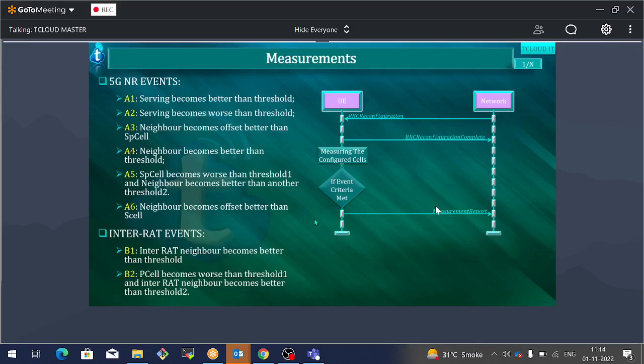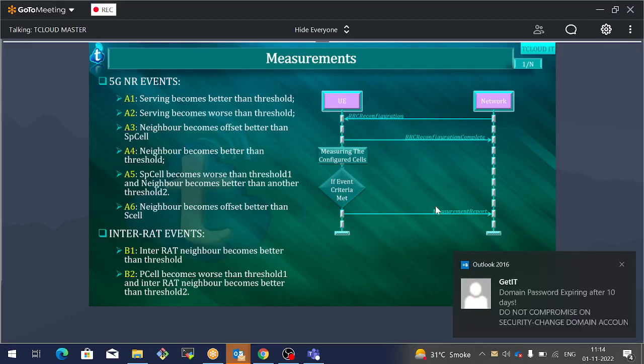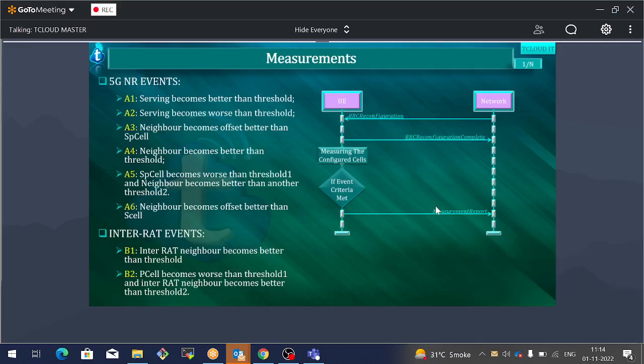For example, when you report event A4, there may not be a handover occurring in event A4. Again, the situation is your neighbor is becoming better than a threshold value. Now, if the neighbor cell load is very high, even if you keep reporting the neighboring cell, the network may not move you there, because of that load-based problem.